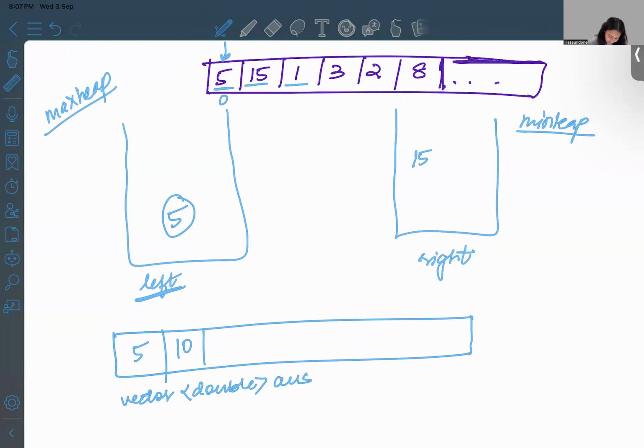Now 1 comes in. 1 is lesser than 5. 1 goes inside the left heap. What is the top now? What do we have to return now? We have 3 elements, odd. What do we return? Left top. That is 5. Then 3 comes in.